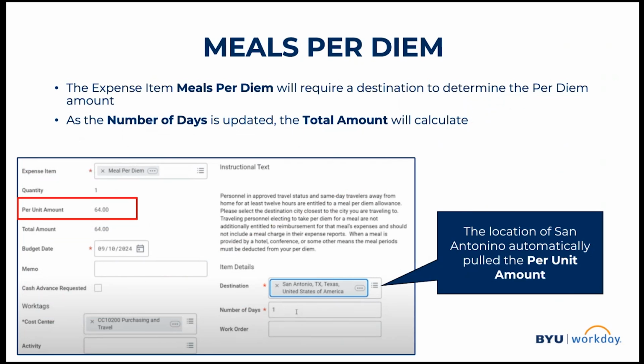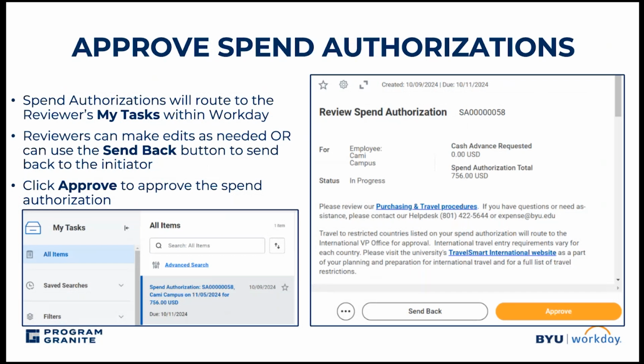We will add a line in there for the meal per diems for each destination. We'll have the dates in there, and it will also update as we go along in the spend authorization. As you see, you need to put in the destination there, and it will pull from the table that we have the dollar amounts that are associated with that location for the per diems.